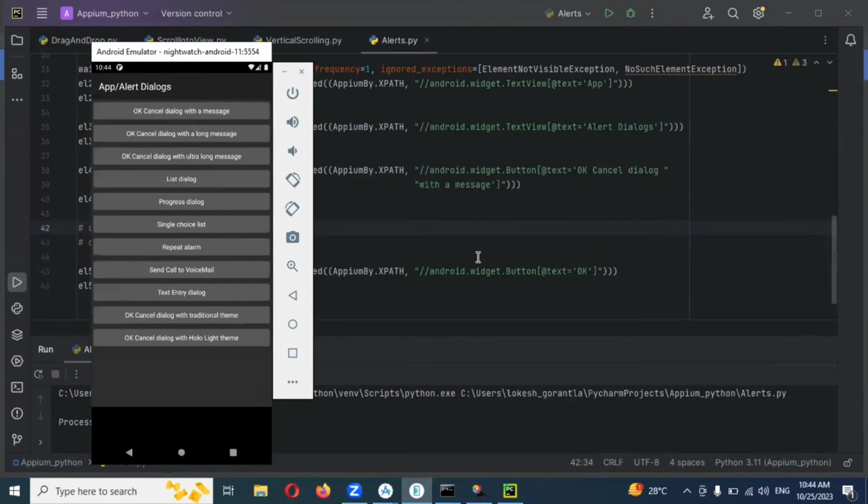Why? In a web application, if you see JavaScript alerts, we can click only by using the alert code. But here there's a combination. We can use alert or we can directly call the function. In both cases it will work here. That is the advantage in a mobile application.